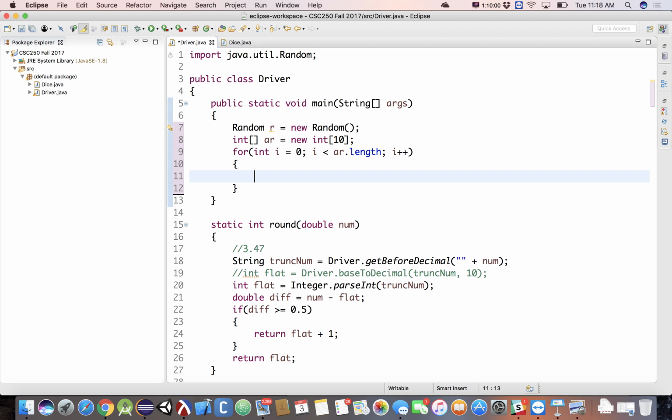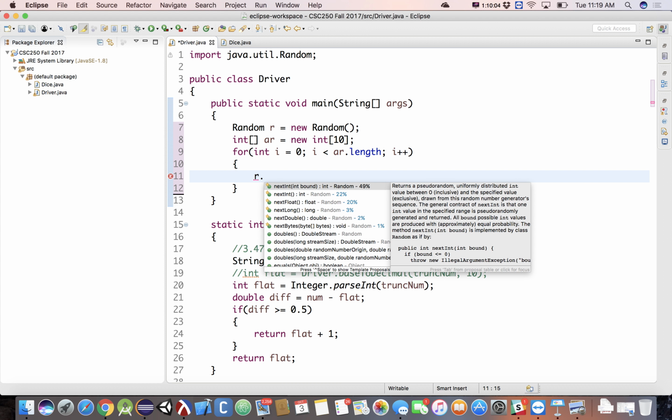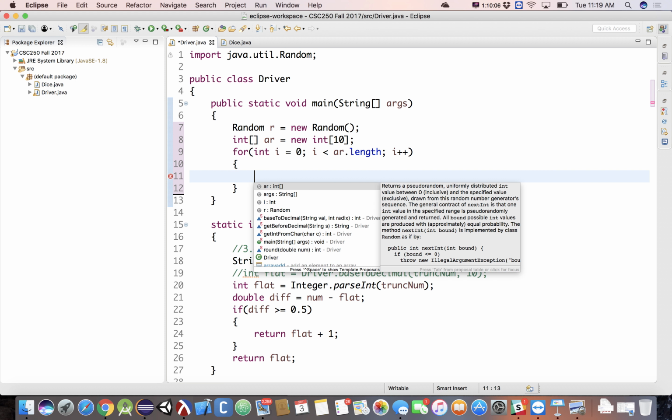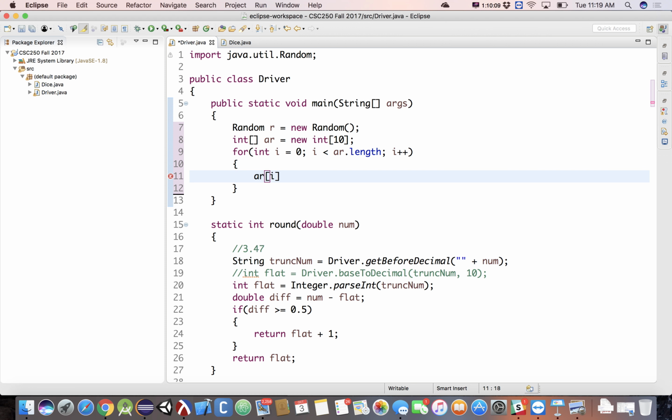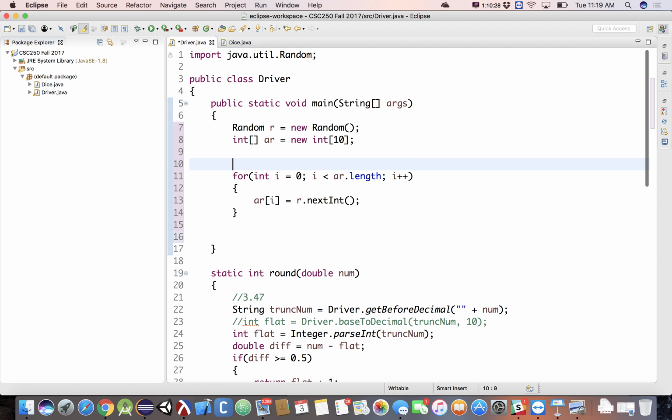Okay, so int i equals 0, i is less than ar.length, i++. Then I'll go ahead and say ar at bucket i. So I'm going to store inside of bucket 0, store inside of bucket 1, store inside of bucket 2 some value, r.nextInt. So just random numbers between negative 2 billion and positive 2 billion. So this code here fills up the array.